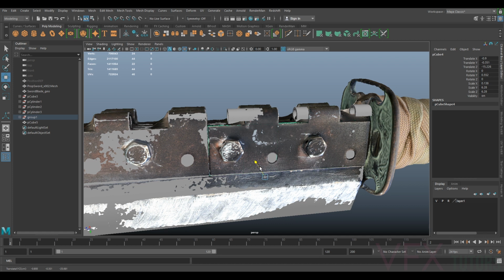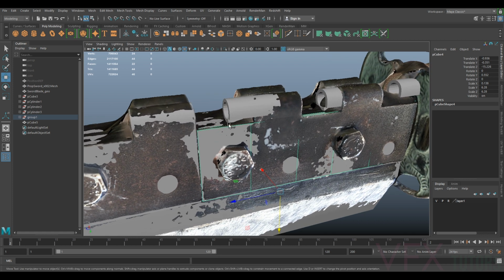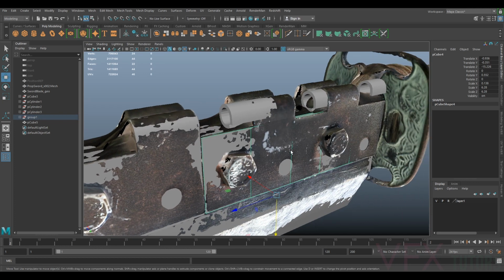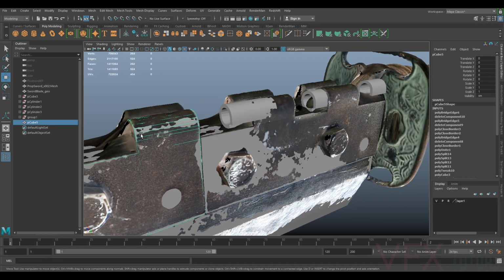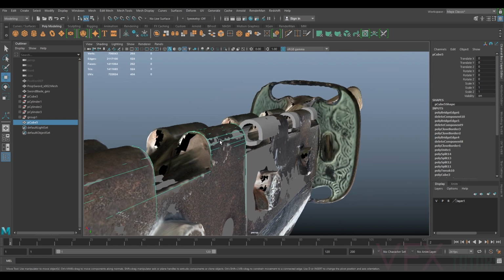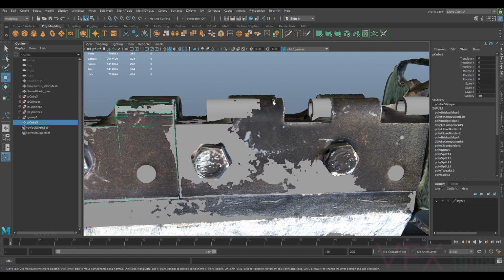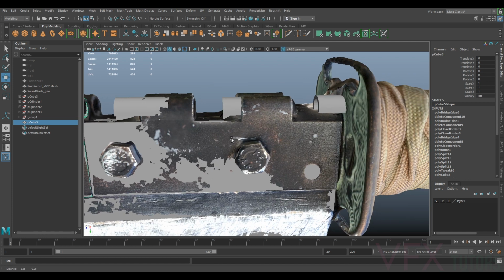So this could be a little bit too much detail on the hoops for sure. And we can probably, if we want to, reduce it. We can just select and delete some of these edge loops. And we'll have a look afterwards. Once we've done all of these, we'll decide that.